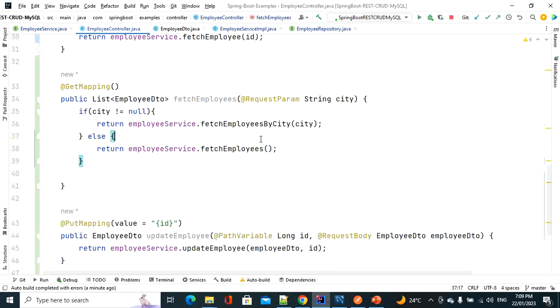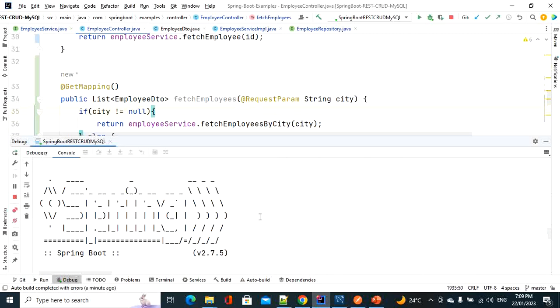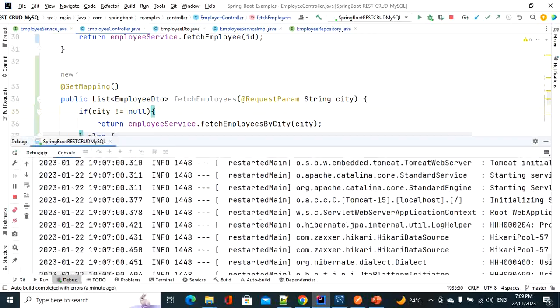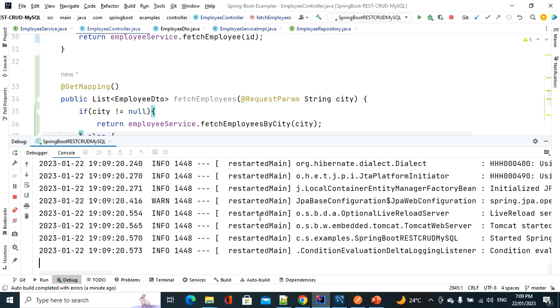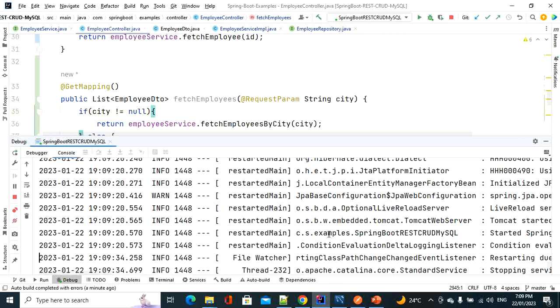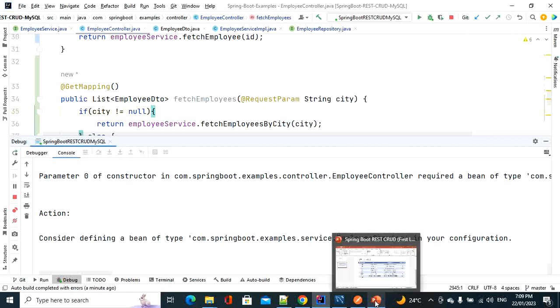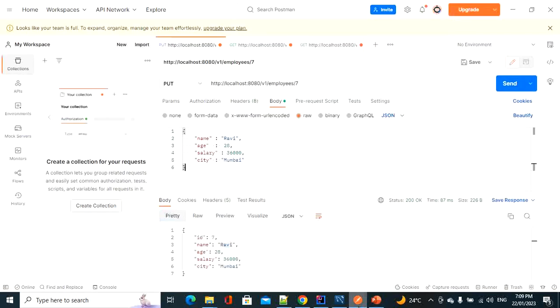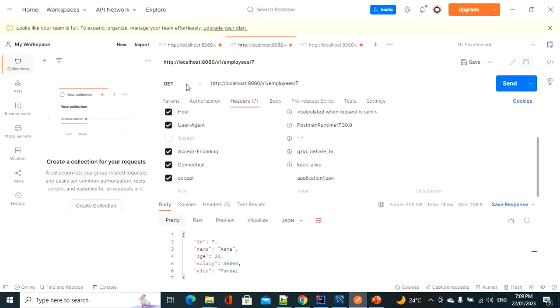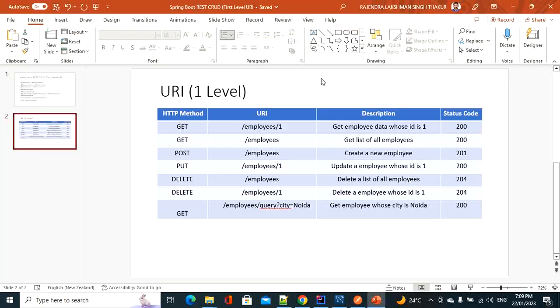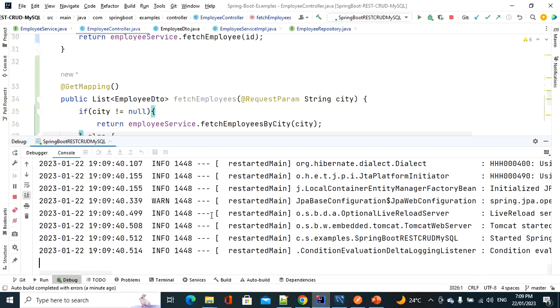Now I will show you how to pass the query parameter. Let me see whether it has restarted the server or not. I hope it has restarted the server. Yeah, now it's restarting. We are good. So how to fetch the data? Come here. So here get. I need to do one more change. What is that change?